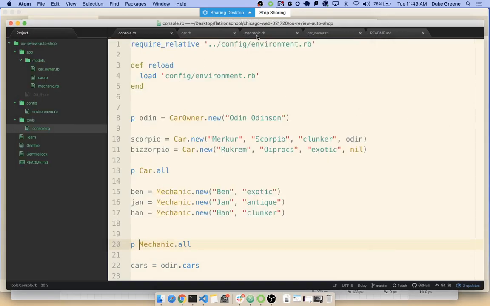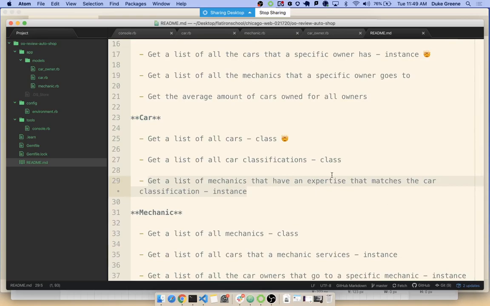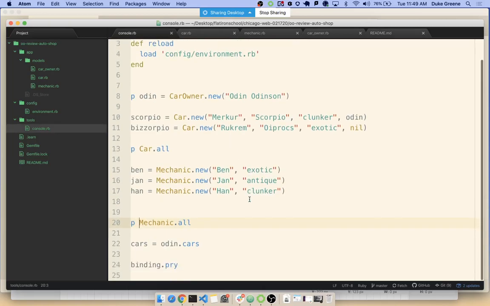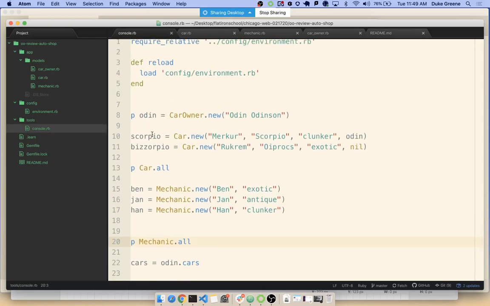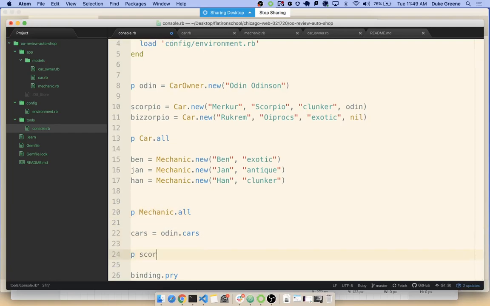If three mechanics have been created, then that means that a car with a given classification should be able to find the one mechanic that we've created that has the matching expertise. So I think that we could call it by saying something like matching mechanics, perhaps. Like we have this Scorpio. Let's call Scorpio dot, how about we call qualified mechanics?